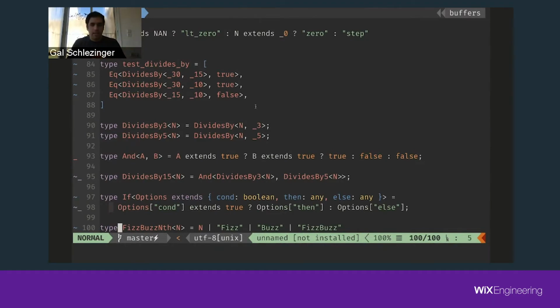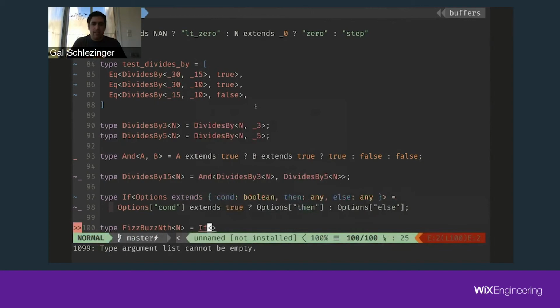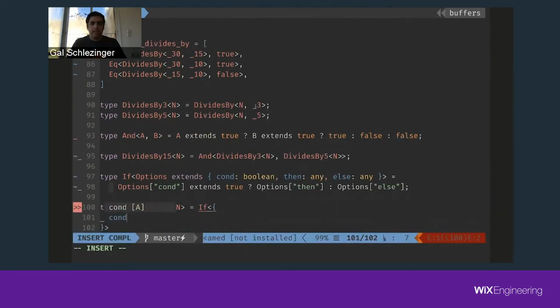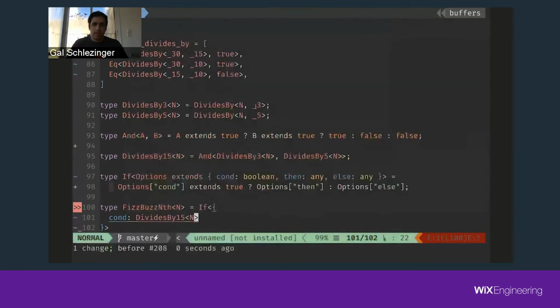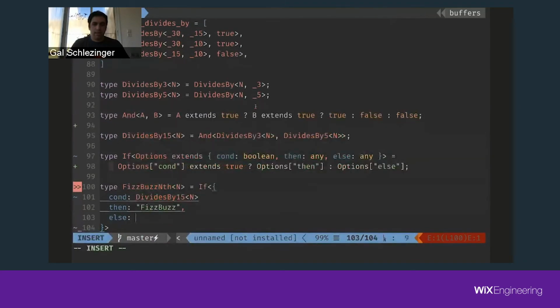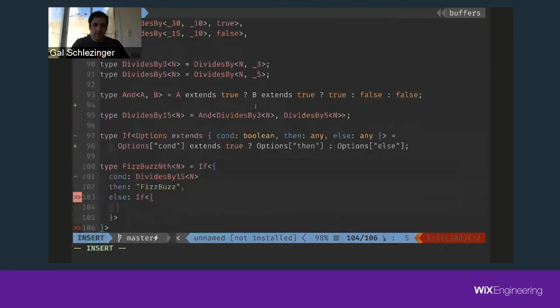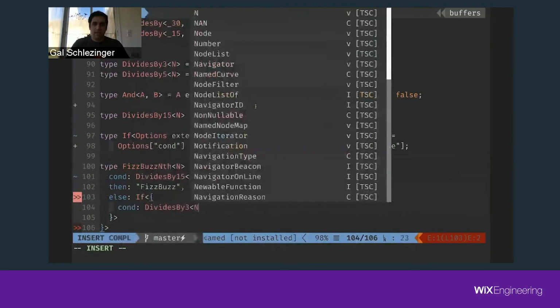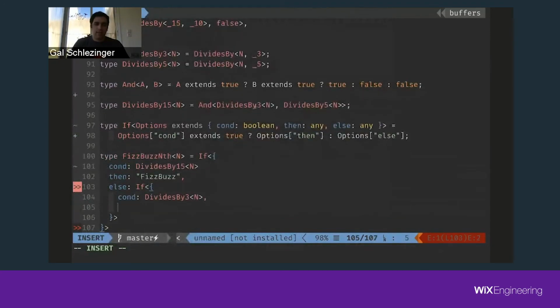I'm going to continue. So in order to use this if statement, it's just an if, and we're going to pass a conditional. So the first conditional would be if n divides by 15. If n divides by 15, we're going to say FizzBuzz. Otherwise, we're going to have a nested if. Condition is divides by 3. If n divides by 3, we're going to say Fizz.